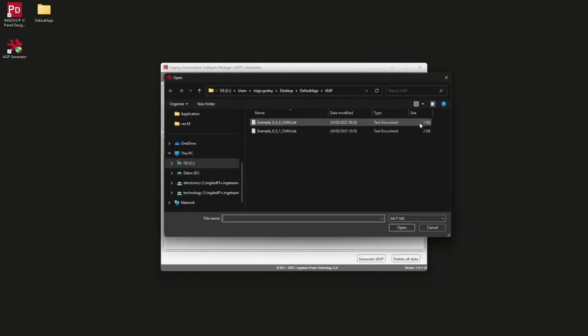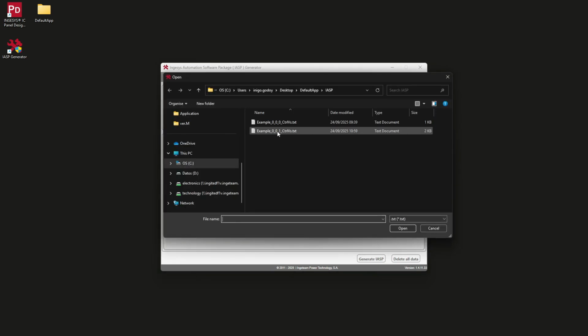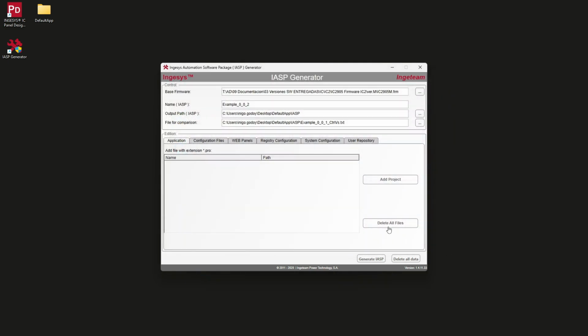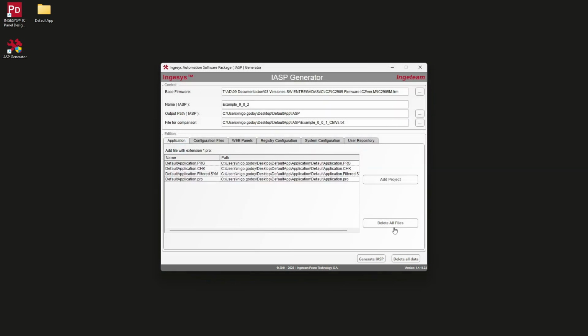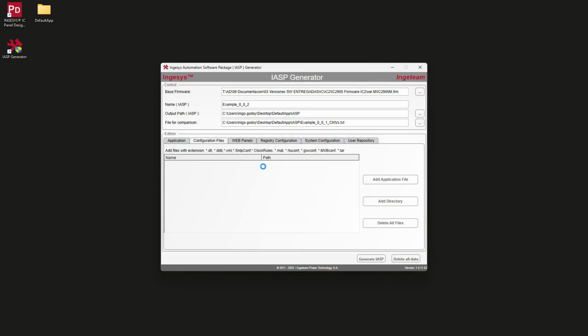In case it is needed, a comparison file of previous IASP versions is selected. The Codesys application project is selected. The configuration files to add are selected.